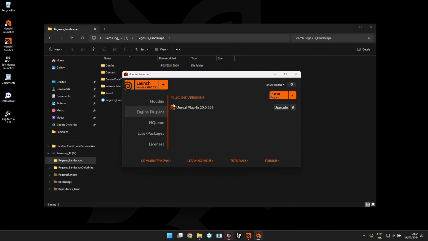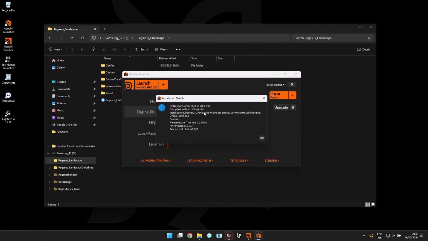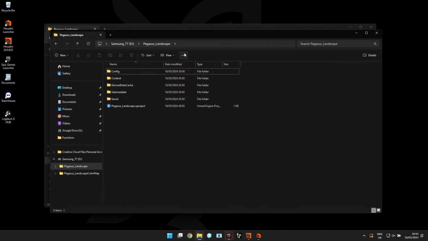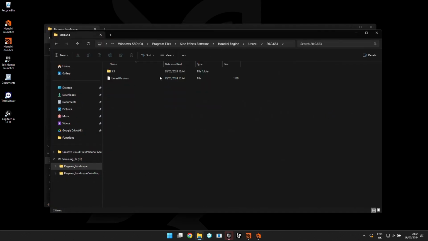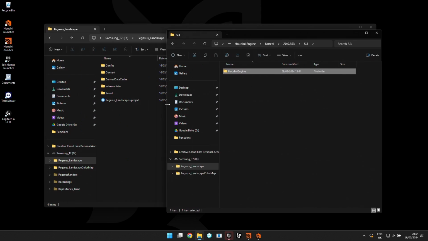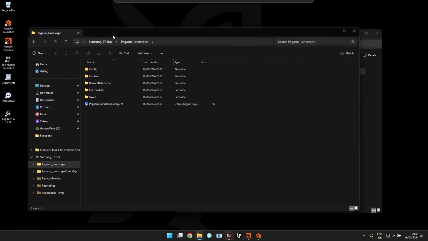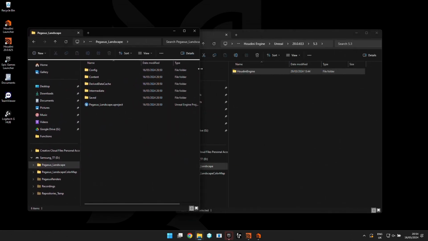And once you've installed the plugin, you want to find where it's installed, or go to that directory. An easy way to find it is to click on the little cog here and go to details, where you can see the install directory for the Houdini Engine plugins. So I'm going to highlight and copy that path and navigate to it. Let's come into 5.3, and here we have this Houdini Engine folder. So I want to copy this into my Unreal project.